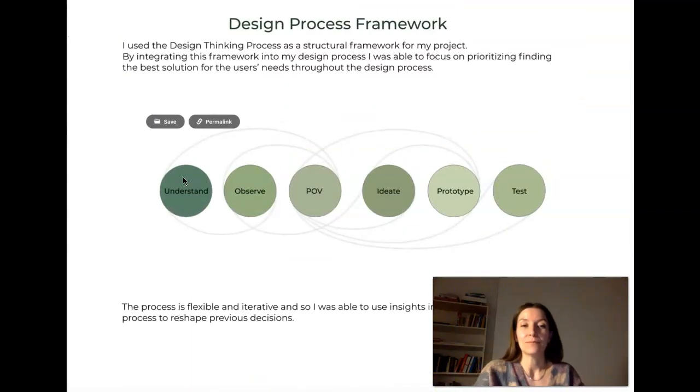And I incorporated a design process framework, design thinking process, like many other UX designers, and this would help me basically focus on prioritizing finding the best solution for the users throughout the design process. And because it's iterative, I was able to build insights later on in the design process and implement them retrospectively. And here you have an overview of the design process framework that I used.